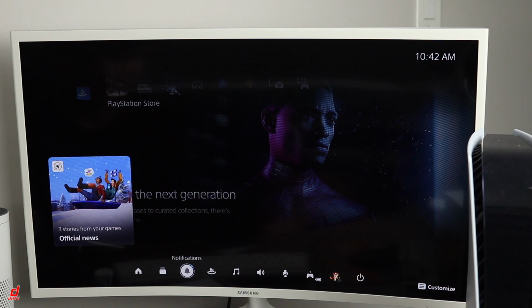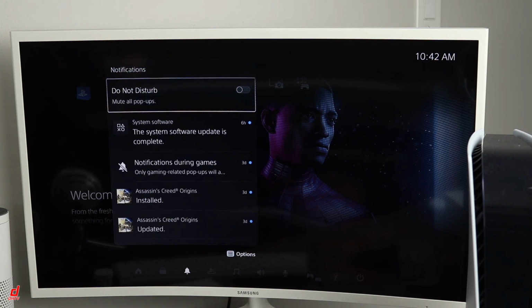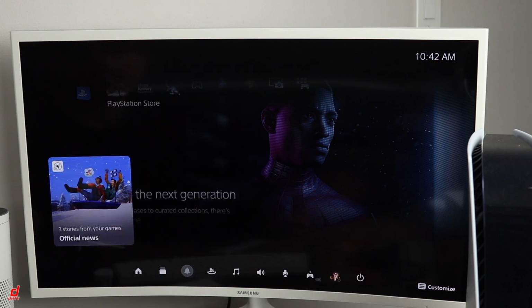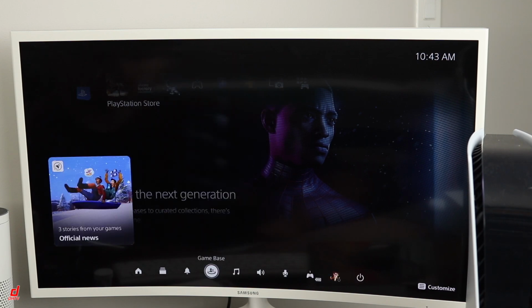But anyway, notifications, you can open that up, see what your notifications are. You can see the ones I have here. You can also set the do not disturb, which is going to mute all pop-ups. So if for whatever reason you just want to play on your own, don't get disturbed by all your contacts, you can turn that on for now and then turn it off when you are a little bit more available. Game base, if we open that up, you can press square to create a party. This is where you're going to control all of that.